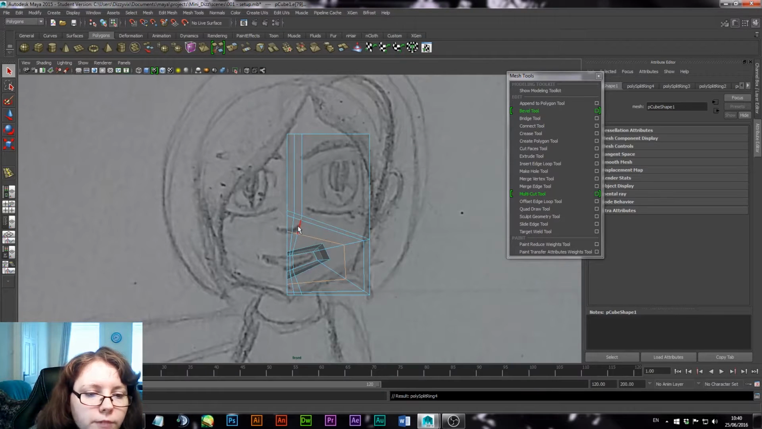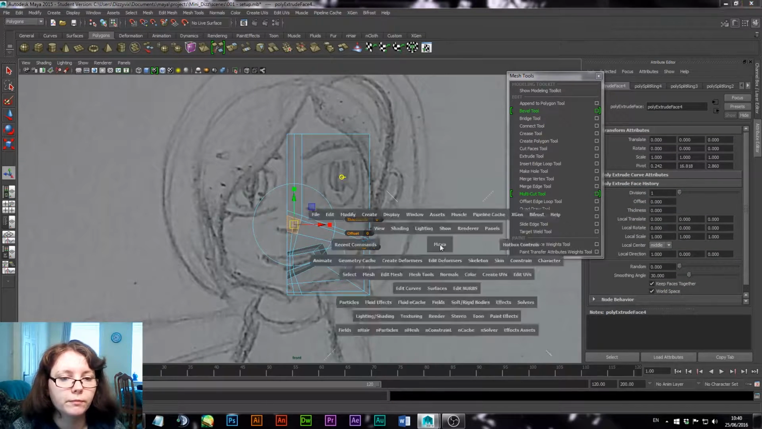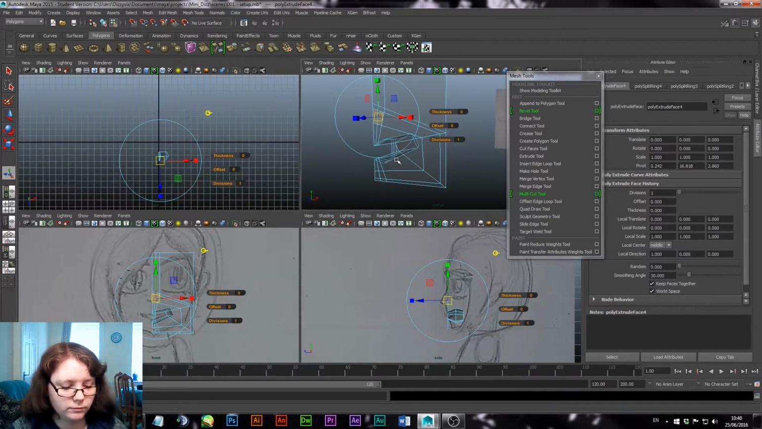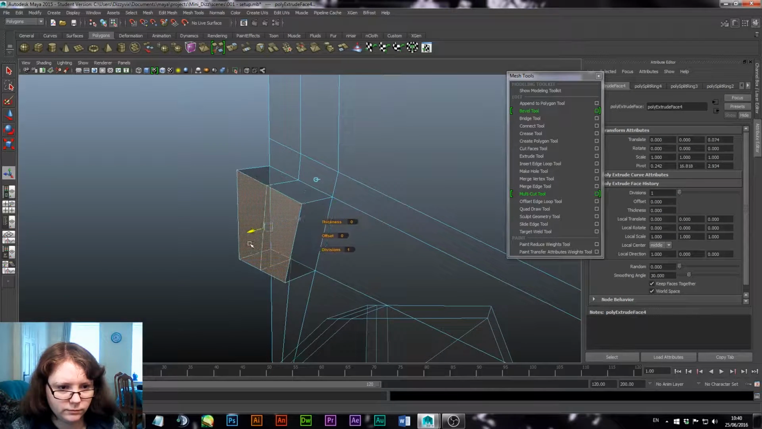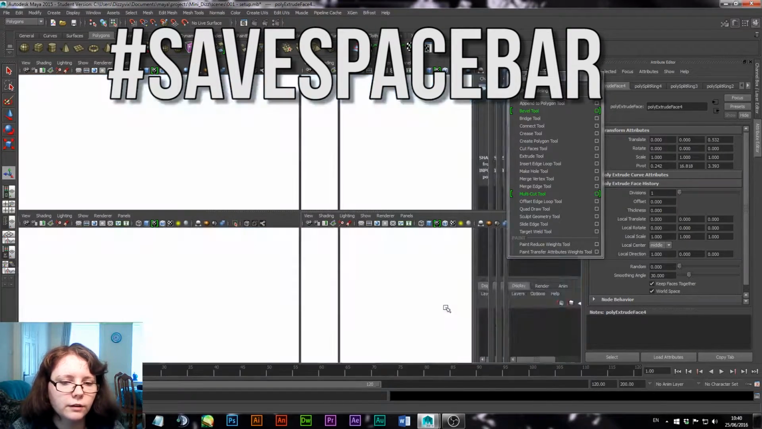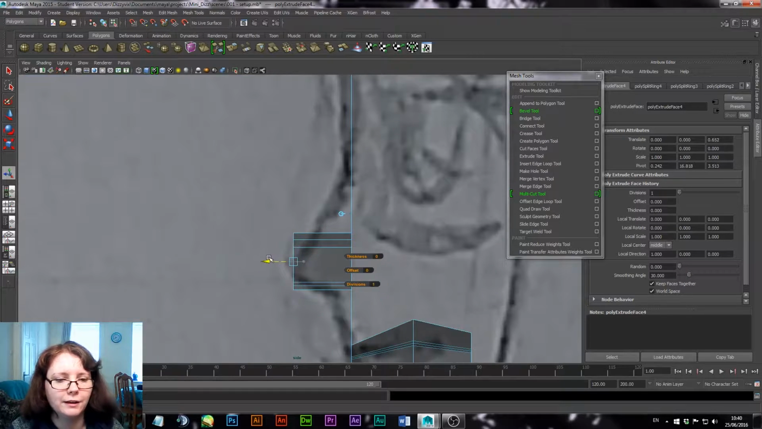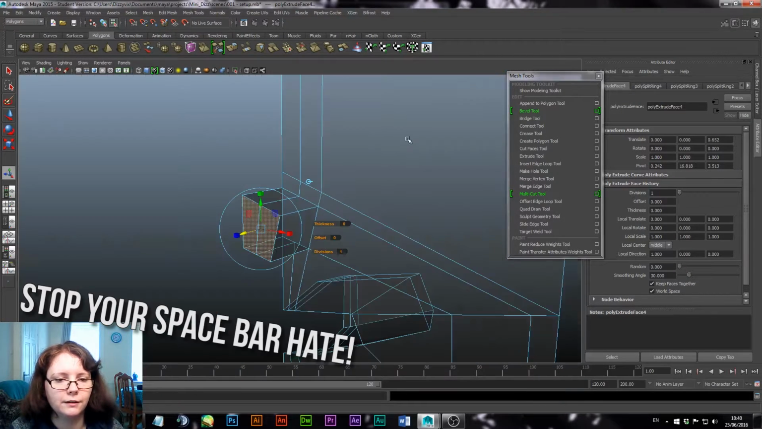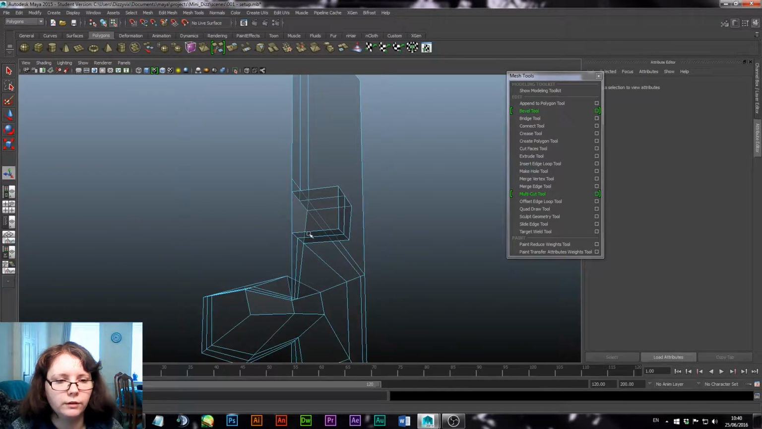So I'm going to this time select face and select these two faces right here, hit extrude. Let's have a look. Ooh. Yeah, I'm slamming the space bar so much. And there you go, we have a nose. The problem again is deleting that face. So there we go.